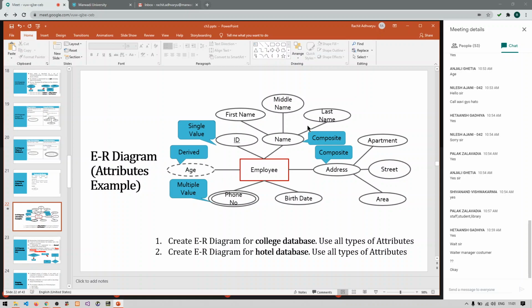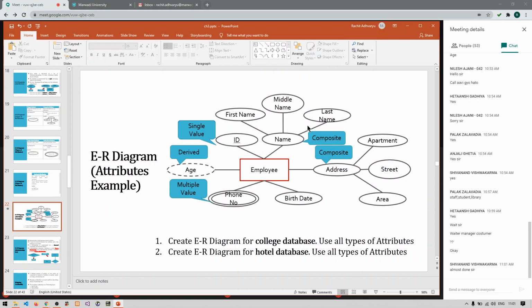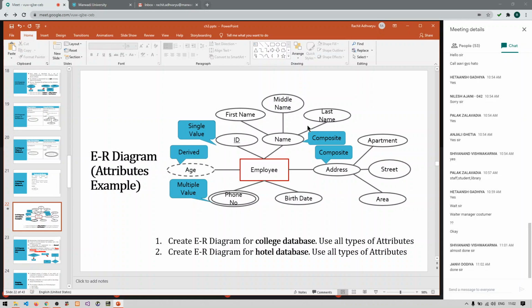Let us say for college database we are having staff, student and library. So for staff we will have staff ID, staff name, and name will be subdivided into first name, middle name and last name. Then we'll have staff mobile number, that will be a multi-valued attribute. Staff address, again you can divide it into street, apartment and city and area. You can have birth date, and you can have age. Age will be the derived attribute. So we have already covered all types of attributes here.